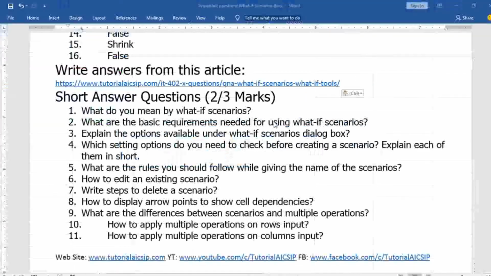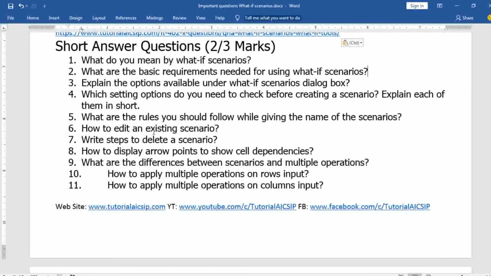Next question. What are the rules you should follow while giving the name of the scenario? Some rules are there whenever you are creating such names. First of all, keep in mind that spaces should not be allowed in the names. If you want to give a space, you can use an underscore. Second rule is that you cannot start with a number. You can start like this: A1, scenario1, like that. But 1scenario is not allowed. We can say it may be allowed also, but it is not fruitful. So whenever you want to use such names, write alphabets first, then the numbers. That is the second rule.